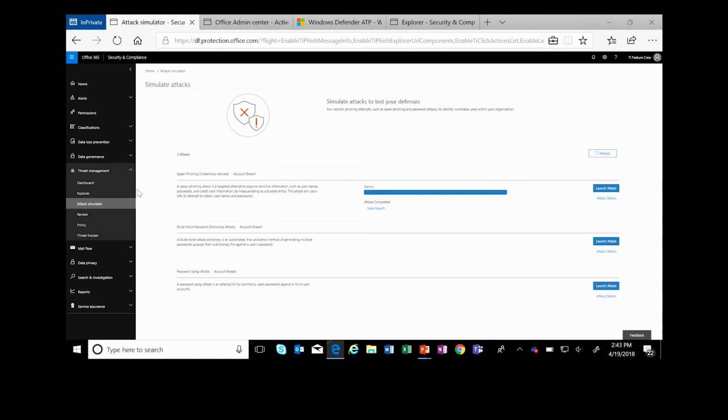So this announcement came out earlier this week. Attack Simulator is included as part of Office 365 Threat Intelligence, and we've rolled out the first 3 attacks. The first one here is spear phishing. So a well-crafted phish campaign targeting a particular set of users in your organization. The next 2 are kind of around password strength, where brute force password attack is, I am going to use the same user, target them, and hit them with a dictionary of passwords, all kinds of variations.